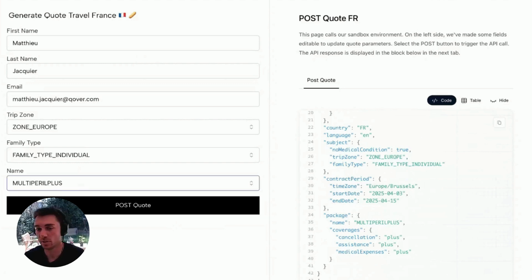Here we kept it simple. I created 3 different packages. There is the plus, the basic, and the premium. We've made it really simple where all of the packages have the same different coverages, and only the level of coverage for these individual coverages is going to change. I will show some differences with the UK just later on.